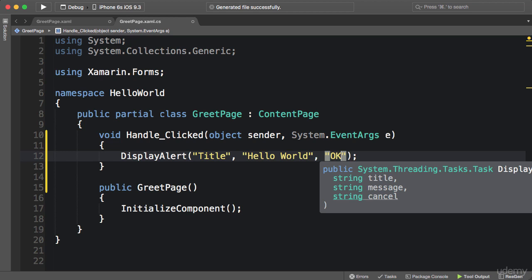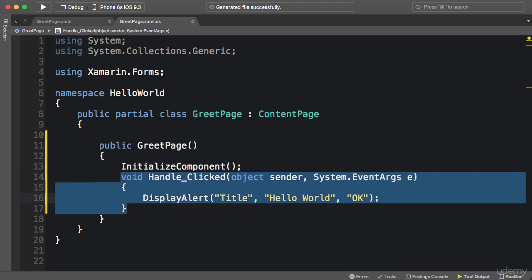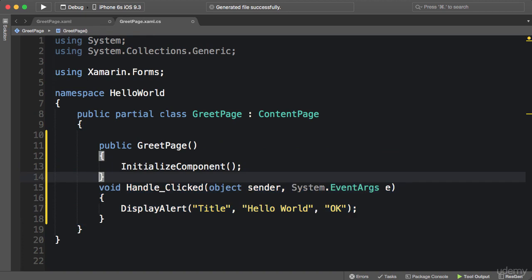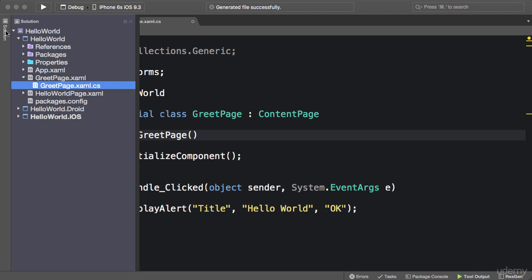Potentially, we could supply another argument if you want to have two buttons, like OK and cancel, or yes and no. But for this video, we don't have to worry about it. Now, in terms of clean coding, we should keep the constructor of our classes on the top. So I want to move this method down. Okay, we're done with this new page. Now we want to make sure that this page is displayed when our app is started. So back to our solution view.